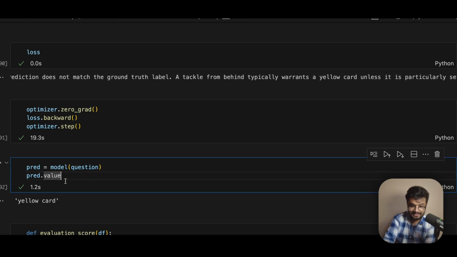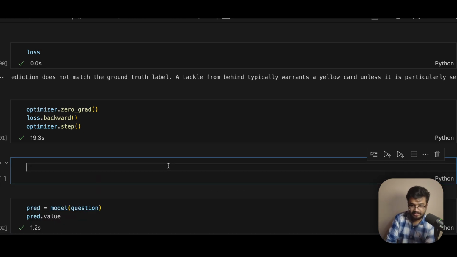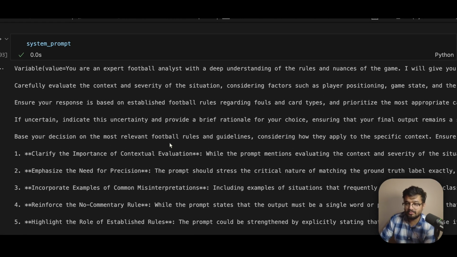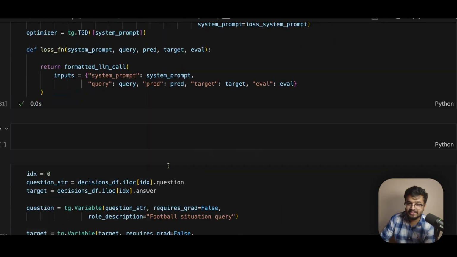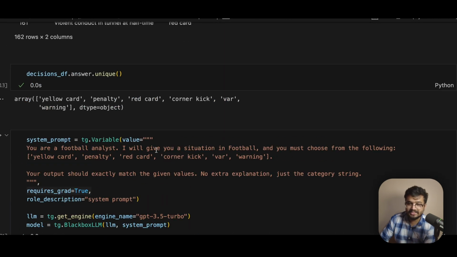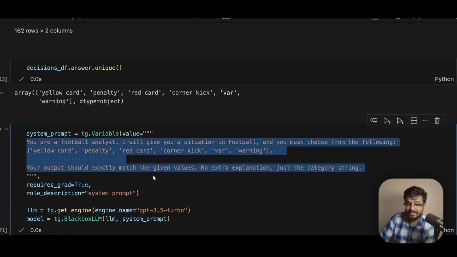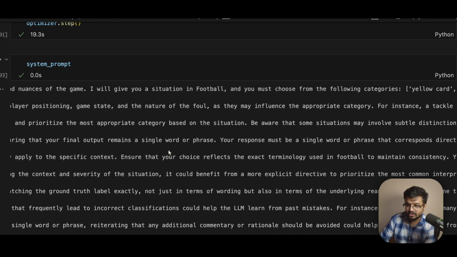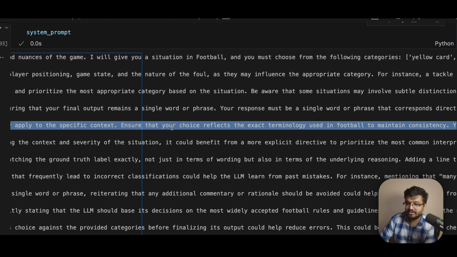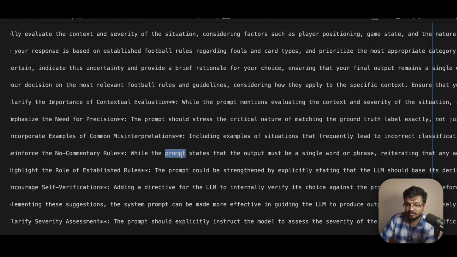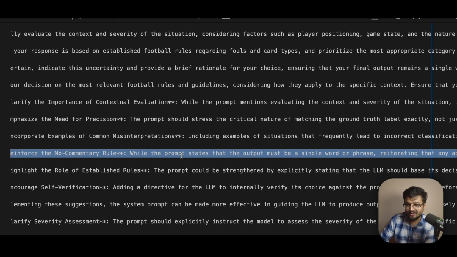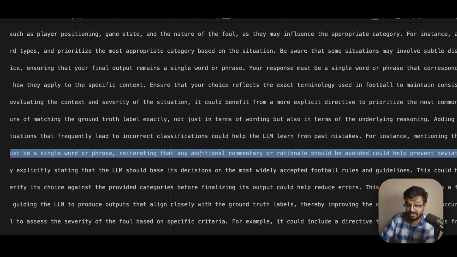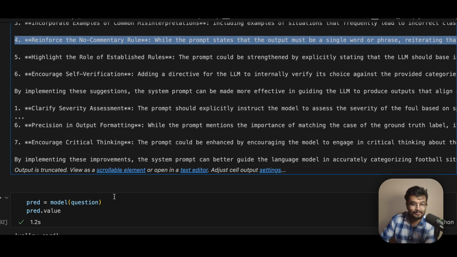But let's look at the system prompt that was generated here. So here you have the updated system prompt. Wow, that's a long prompt. Now notice that when we initially made the system prompt, it was quite small. It was just this, just output one of this. But here now you see that it's a long prompt and it has a lot of information. Ensure that your choice reflects the exact terminology, like reinforce the no commentary rule, while the prompt states that the output must be a single word or phrase, reiterating that. Okay, there's a lot of things that it tells it, and then it finally outputs yellow card.